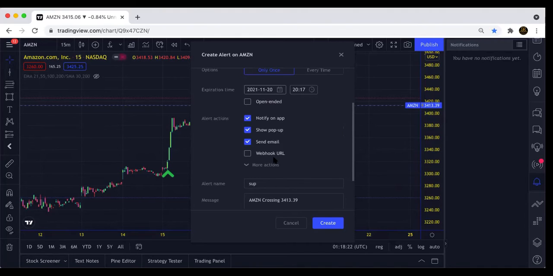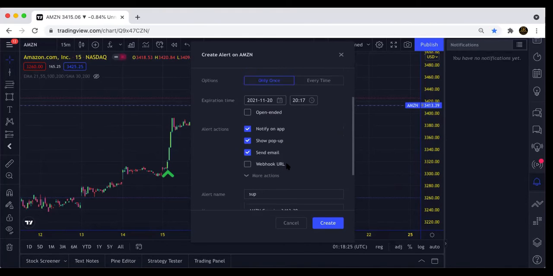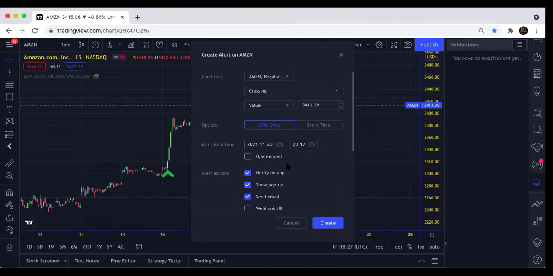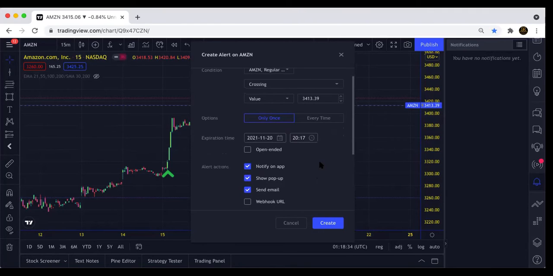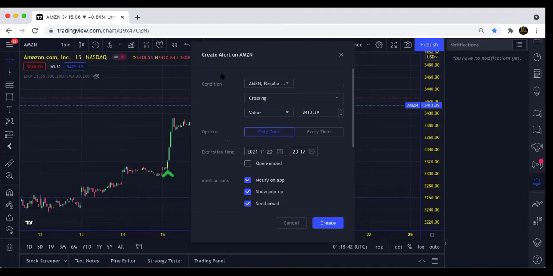I haven't used webhook URLs, but I do know that's basically for automatic trading as well. If you have some trading bots, I'll probably be teaching a class on that in about a month or so. I'm still doing my research on some of the trading bots that are going to be proven most effective for you guys.